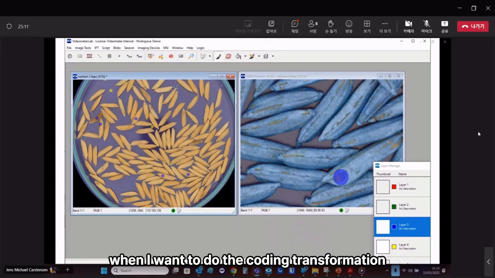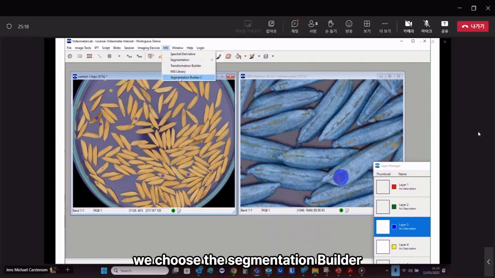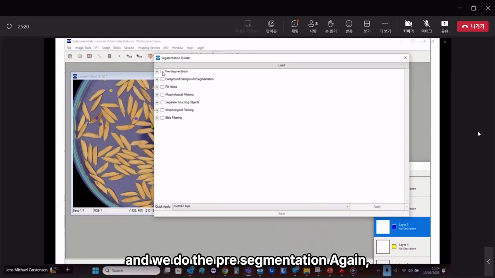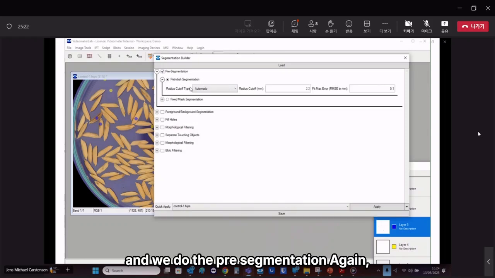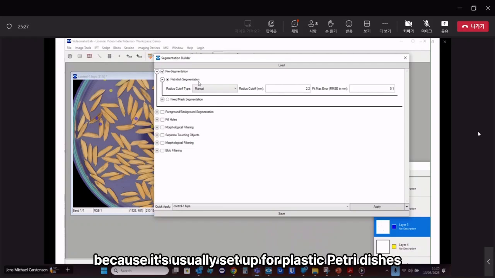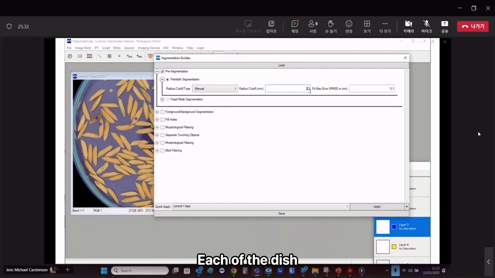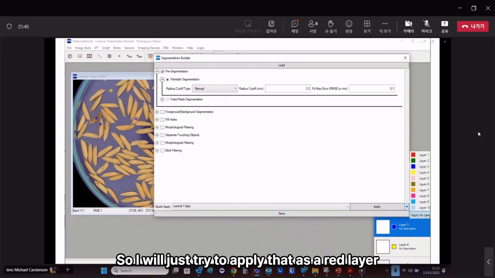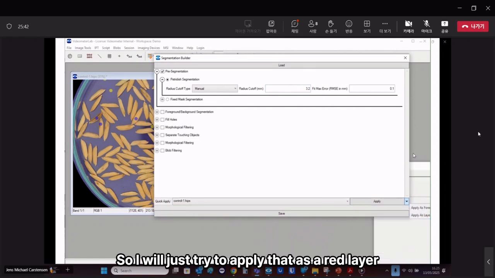So this is the first part, and then I will come back to the painting when I want to do the coating transformation, but now we want to do a segmentation that segments out the seeds automatically. We choose the segmentation builder and we do the pre-segmentation. Again, I would probably not choose the automatic because it's usually set up for plastic petri dishes. So here we have a slightly larger edge of the dish, so I will just try to apply that as a red layer.